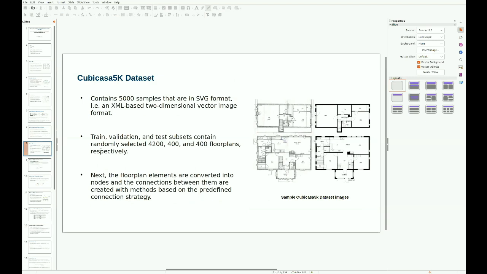And then coming to the data set. We use the CubiCasa data set, which is a publicly available data set, and you can see here sample images from it. It has around 5,000 samples, and they are in SVG format. We have used almost 4,200 for training, and 400 and 400 for testing and validation.